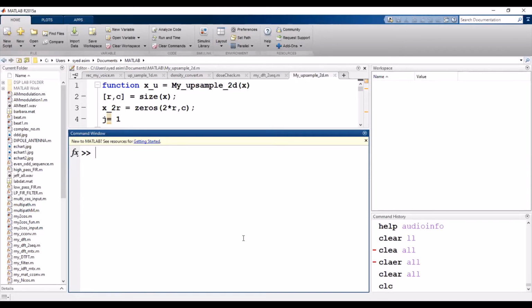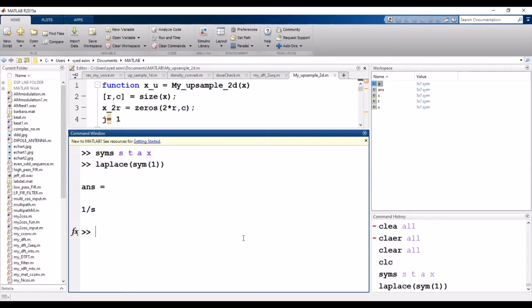So first of all, we define the symbolic variables. Let's suppose s, t, a and x are symbolic variables. The syntax is the same for the Laplace transform. We just need to define the function. I simply use the command laplace and calculate the Laplace transform of 1. When we give the 1 and press the enter key, you will find the result 1 over s.